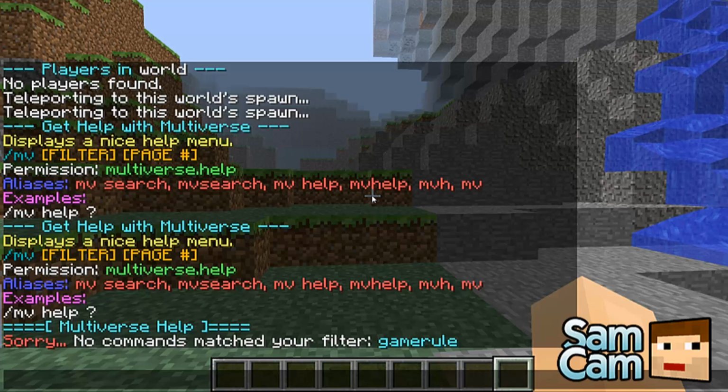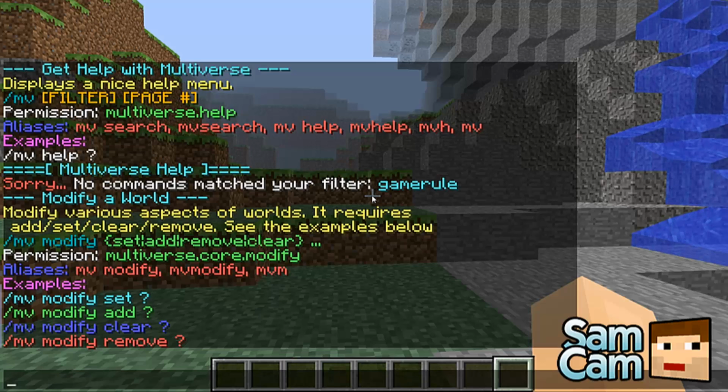Okay, so we're going to be covering the modify commands and whatnot. So here it allows us to modify the world we're in and change certain properties about it. It's quite handy because you don't have to go into the config to edit stuff. So if we do /mv modify, we should have a nice little help info about what modify does. Here you can see it modifies various aspects of the world, and you have to add them, set them, clear them, or remove them. And it tells you the aliases and permissions.